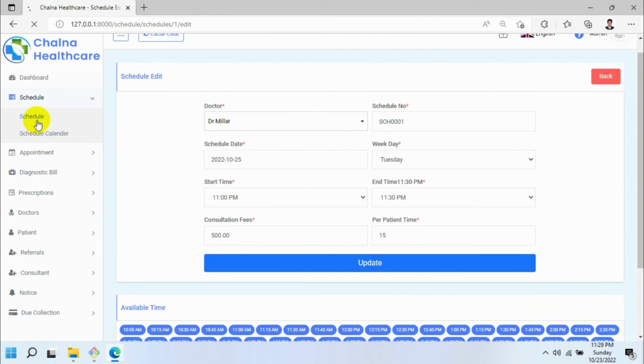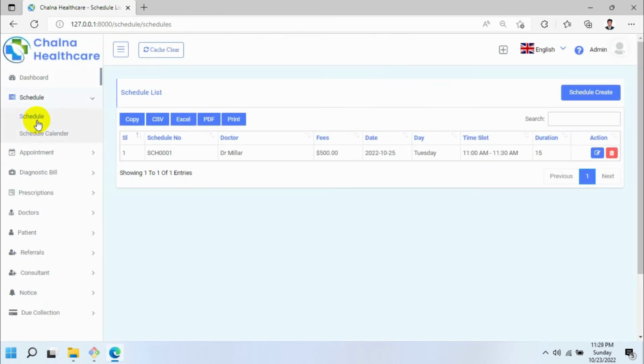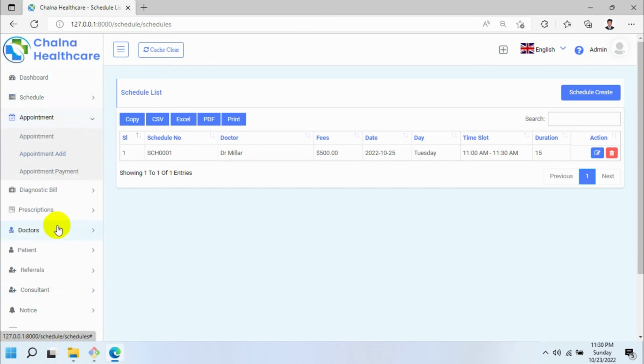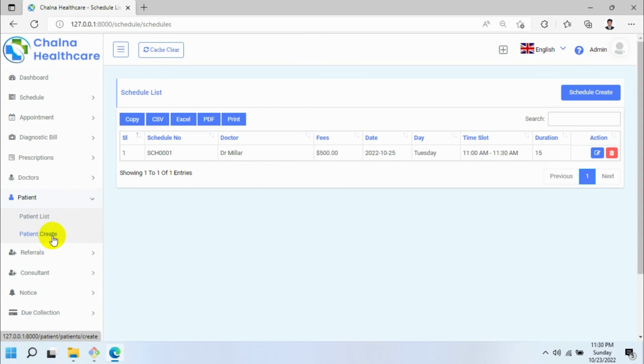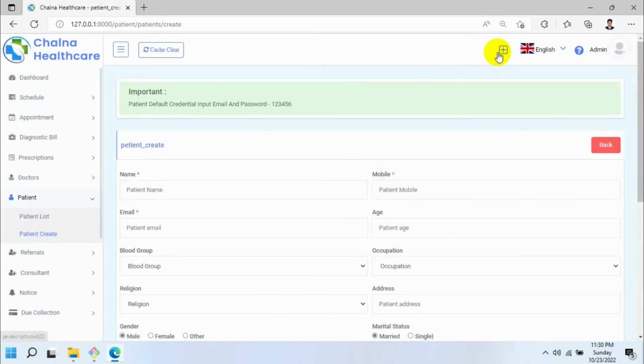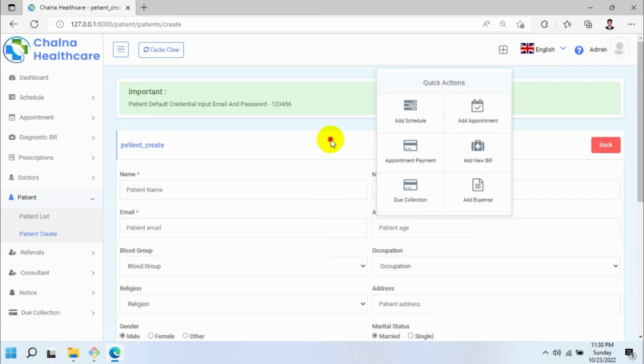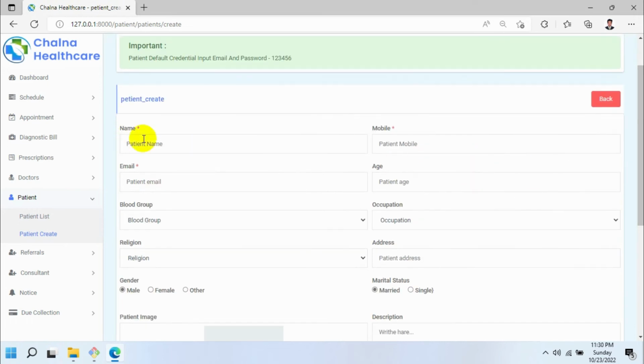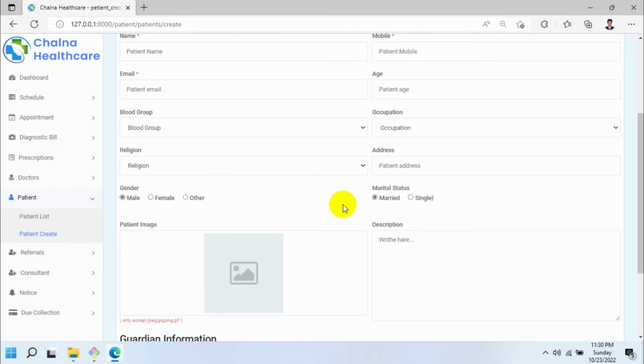Okay, now we create a patient for appointment. So before creating an appointment, we create a new patient, using the patient create button, or we can use this quick action easily. Okay, so name, mobile, email, these three fields are mandatory, others are optional.